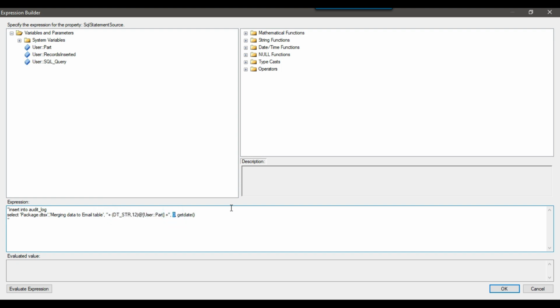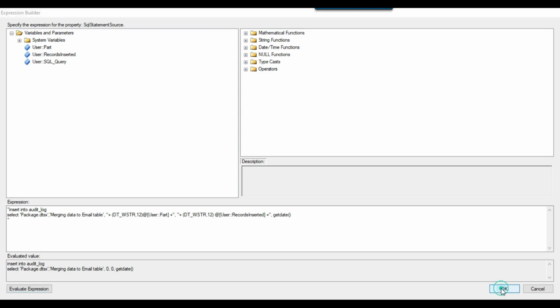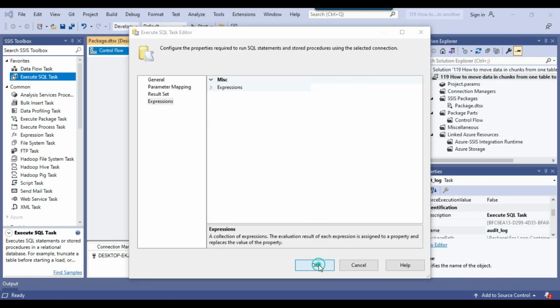Then I can simply copy this one, and for the other 0 I can paste the same query. Now instead of using the part variable, we will use the records inserted variable, so I can just drag and drop it into this location. So our code is ready here, and I will share this expression with you as well. If I click on evaluate expression, this is fine, so I can click on OK, OK, OK.